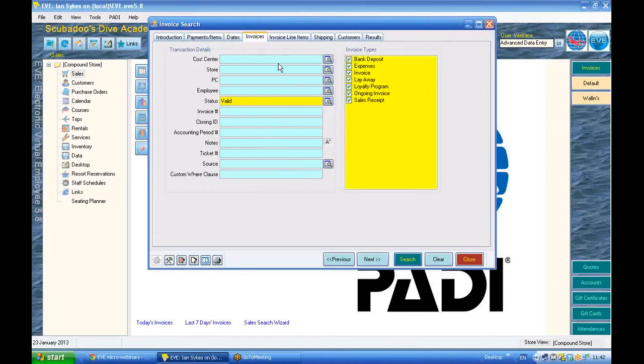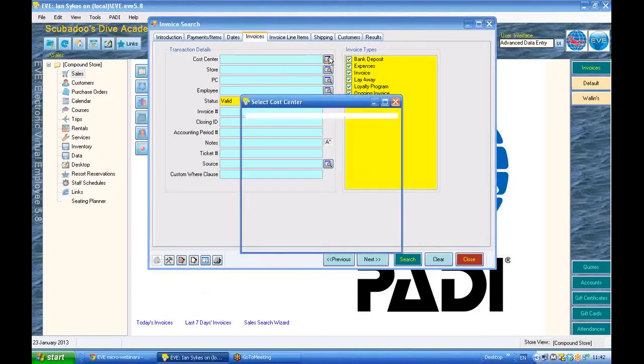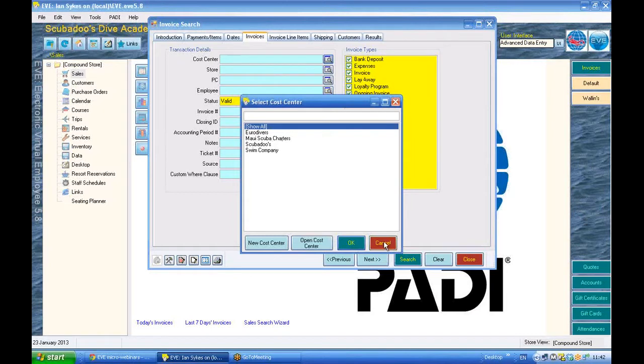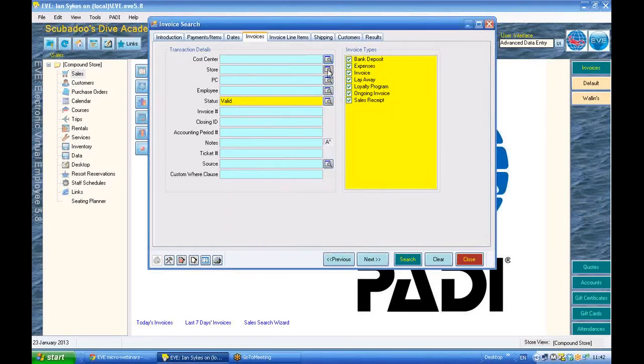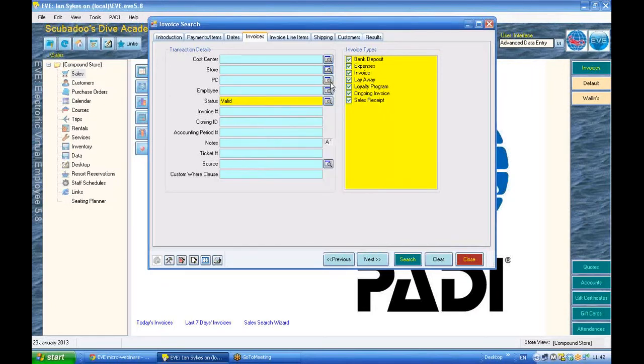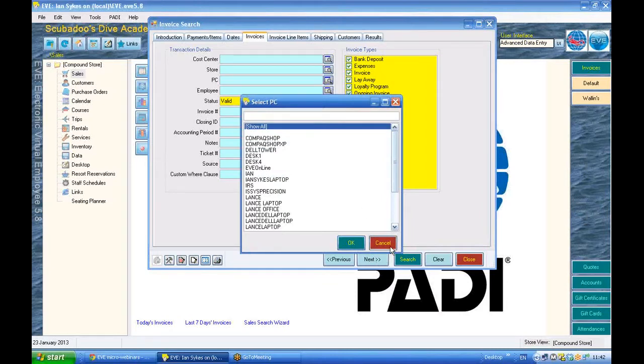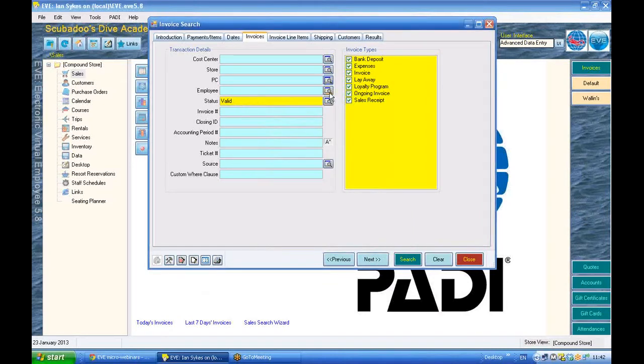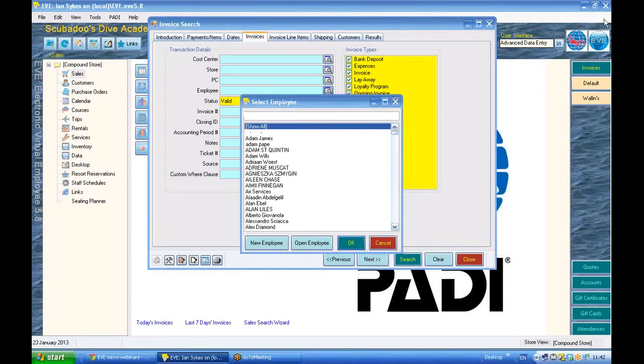If I move to the Invoices tab, I can select particular or a combination or all of the invoice types within Eve. I can select one or all of the cost centers you may have. In multi-store operations, I can select one or all of the stores. You can, should you be looking to decide where to place your particular point of sale PCs, also look for sales made by a particular PC or via a particular employee.